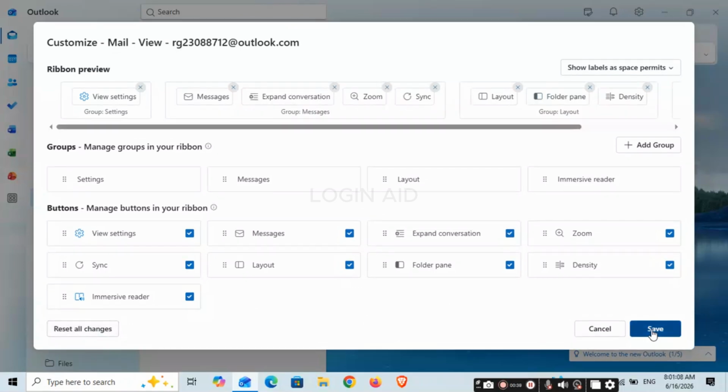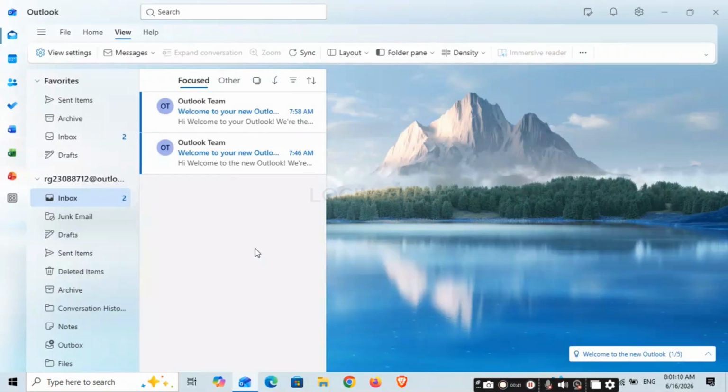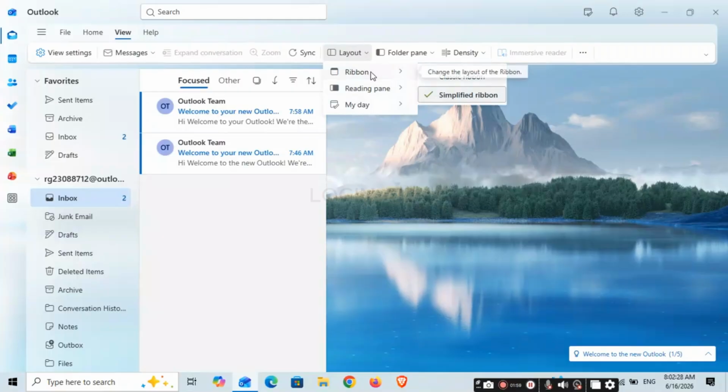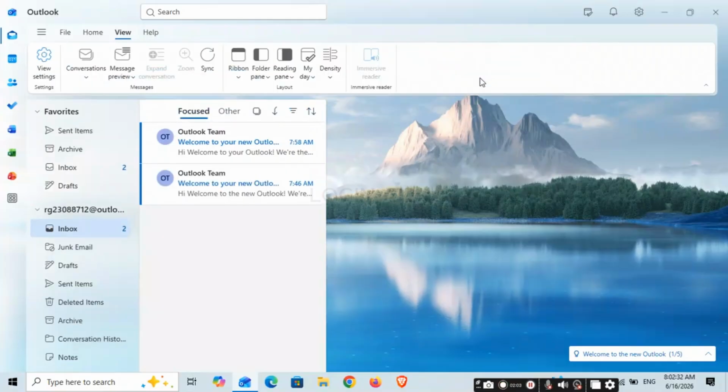Click on the option Save. Now all the changes will be reset. Also click on the option Layout. Click on the option Ribbon. By default Classic is selected, so click on it. Now it will be reset.